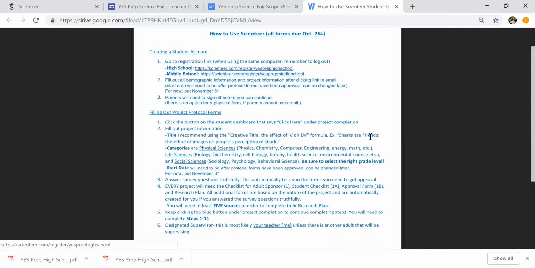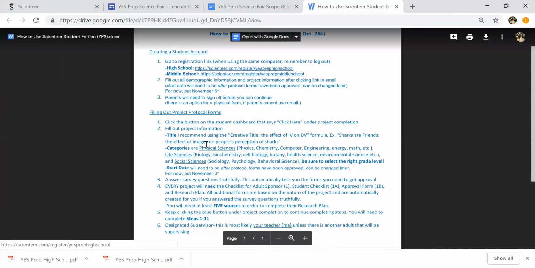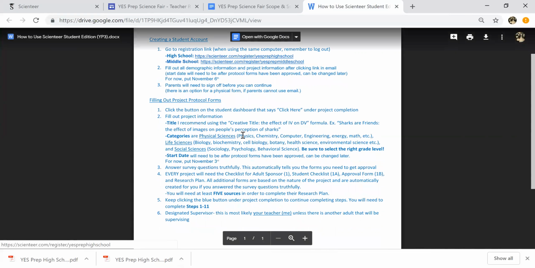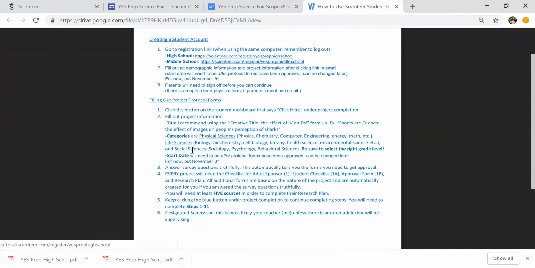So Sharks Are Friends was that creative title. The effect of images, the independent variable, on people's perception of sharks, the dependent variable, is that more scientific version of the title. So I highly recommend you do that. This is the first thing judges are seeing. It can make a significant first impression for better or worse. So making sure that we are both creative and scientific at the same time is really important. Then the categories for our fair, we have physical sciences, life sciences, and social sciences.